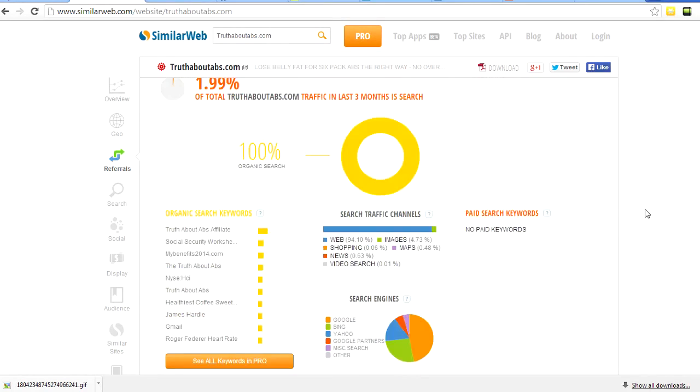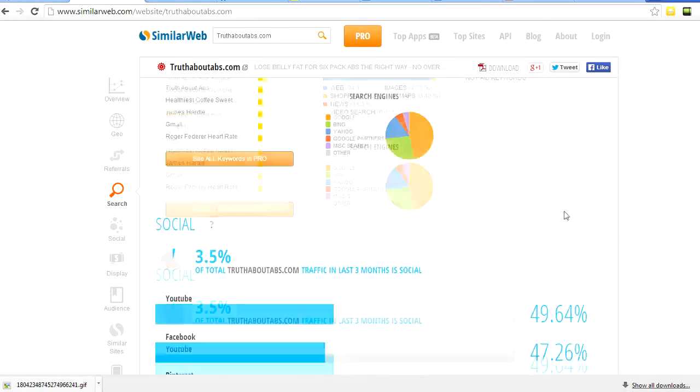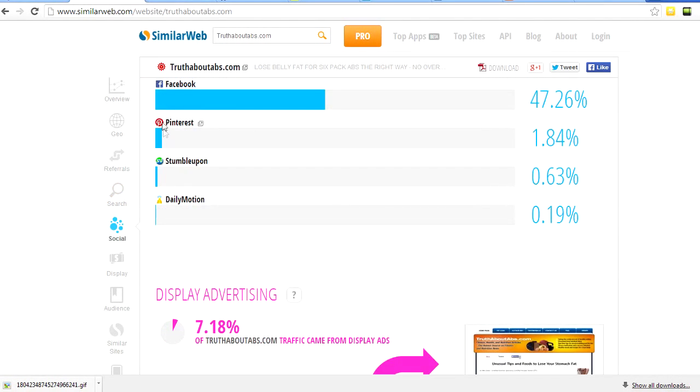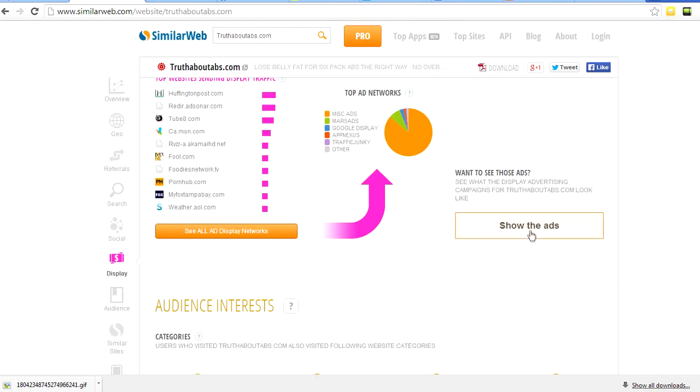Okay, come down here, I can see search volume. I can see what keywords they're getting traffic for. Okay, this is very useful for other traffic or other modules about how to drive traffic as well. It just shows me a ton of really cool stuff. I see they get a lot of traffic from YouTube, Facebook, not as much from these other ones. See their display advertising. This will actually show me some of their banner ads, which is cool.